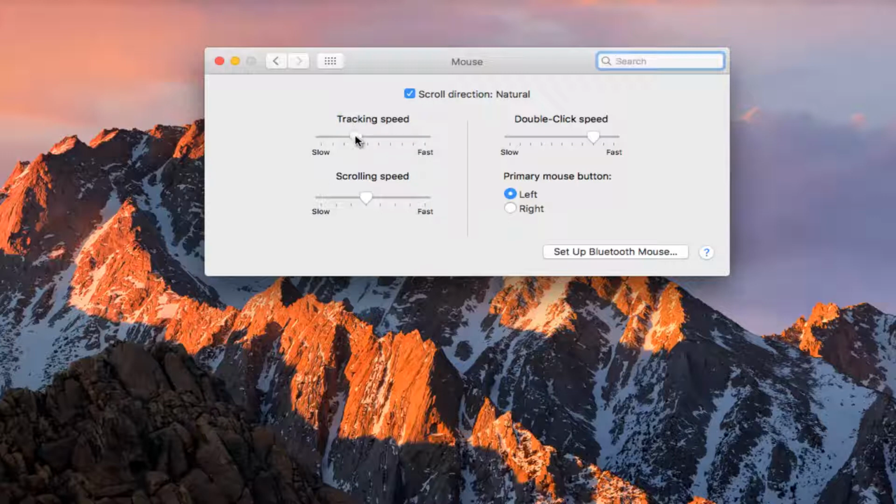Tracking speed will increase the frequency of the mouse and how often it will update on your monitor. So the slow setting is all the way on the left, the fast is on the right. If we scroll this all the way over, it's a lot more jumpy on the screen. I do believe it probably would take up a little bit more system resources this way. However, that's completely up to you, and I don't really know how big of a deal it would be, but that's just something for you to play with on your own.